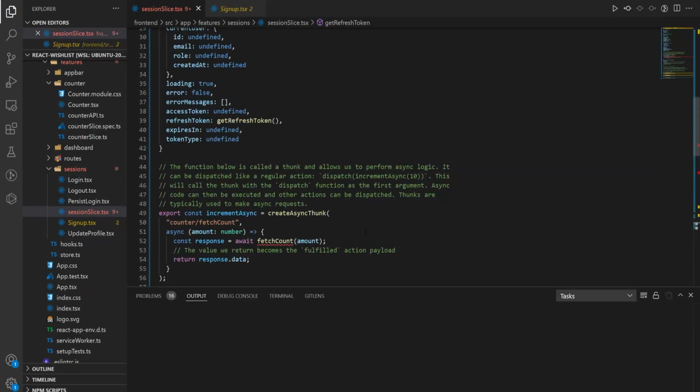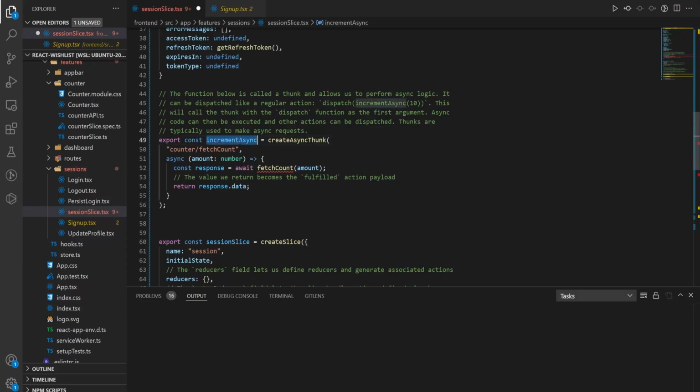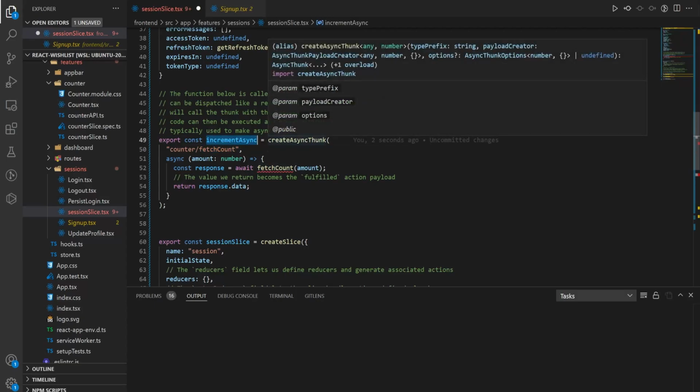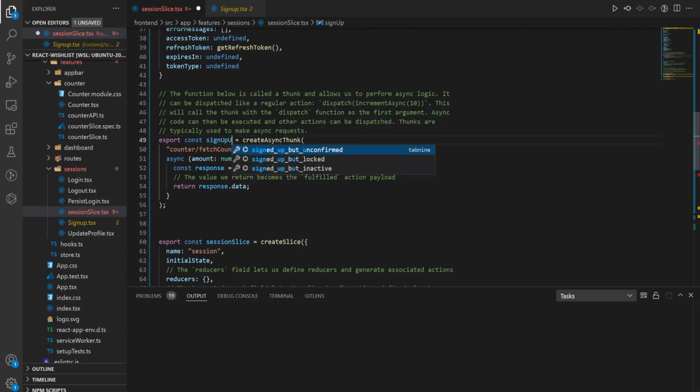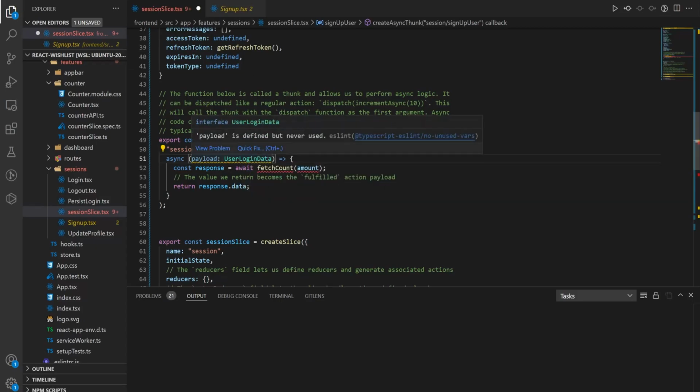So now we're going to scroll up and we have this async thunk here. We're going to need several of these. I guess we'll do this first one, which we'll do for the sign up user. So instead of being increment async, we're going to say this is SignupUser, create async thunk. It's going to go to session/SignupUser. It's going to take an amount. It's still going to be async. That's why we're calling it an async thunk. But it's going to take in a payload of user login data, which we just declared up there. So this is the thing that has the username and password in it, or the email and password.